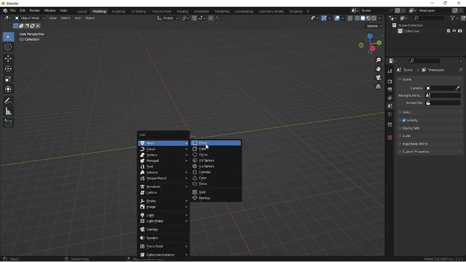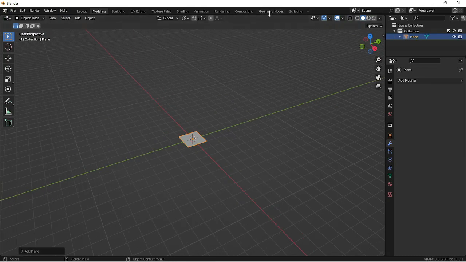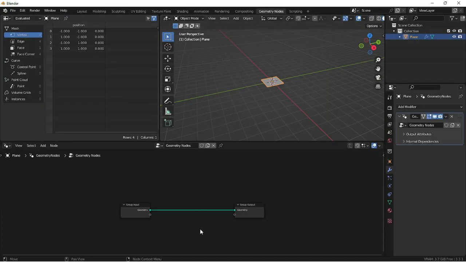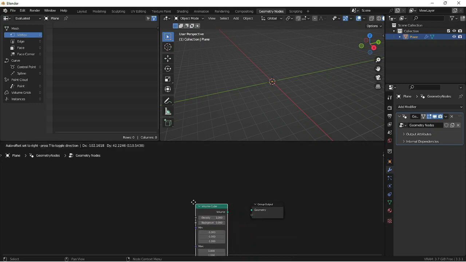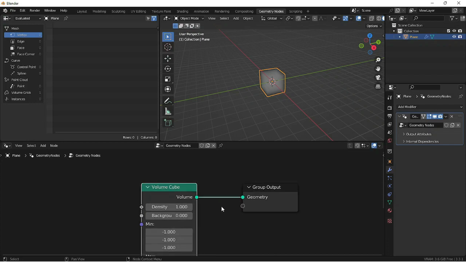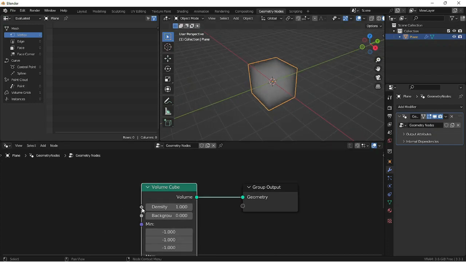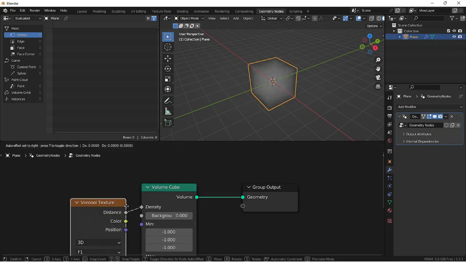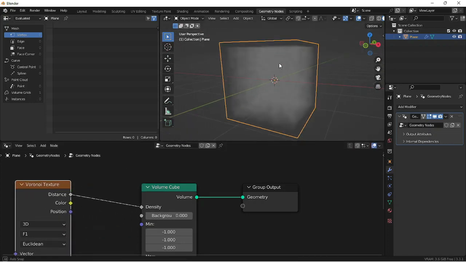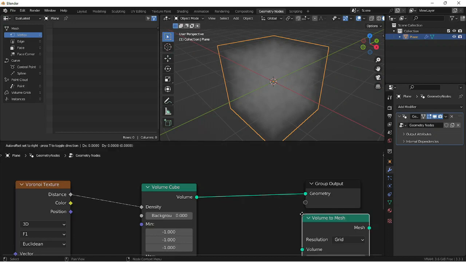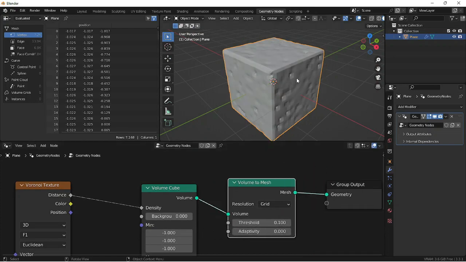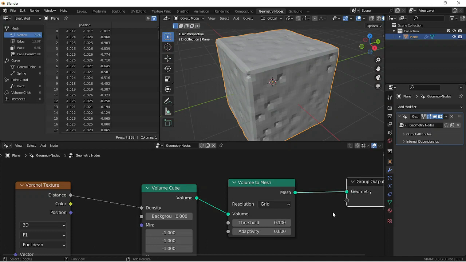For this tutorial, I simply add a plane and go to the geometry node, search for new, and delete the group info. I don't use the plane anymore. I just add a cube volume, and as you can see, it's like a fluffy cloud. For the density I use a Voronoi texture. You can also use another texture like a noise texture, a wave texture, anything. And I add Volume to Mesh to see the preview and render the object.